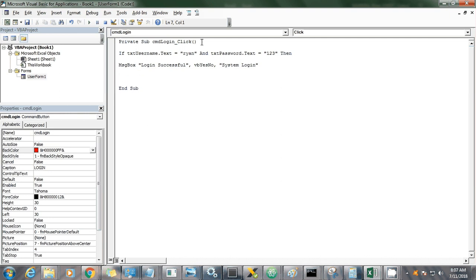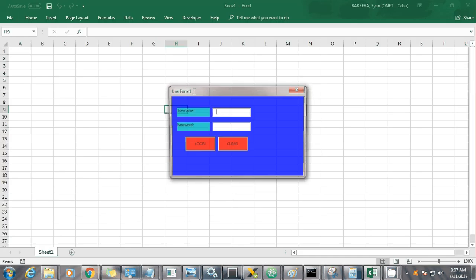Now, again, if the user inputs Ryan and 123 for the password, then it's going to bring up the message box. If it does not, then it's going to do something else. Let's say MsgBox "invalid login," something like that. And since you have an If, you have to end with End If, like this. Okay, and let's see if this works.